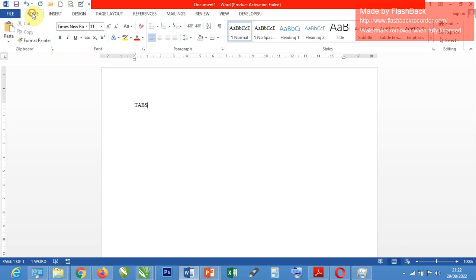So when I come to Home tab, I have a group of commands. Like this is a group, the clipboard group, where I have format painter, paste, cut, copy. Here is the font group. Here is the paragraph group.